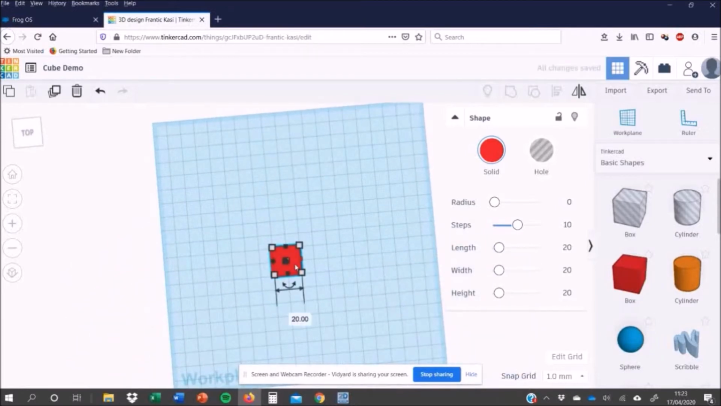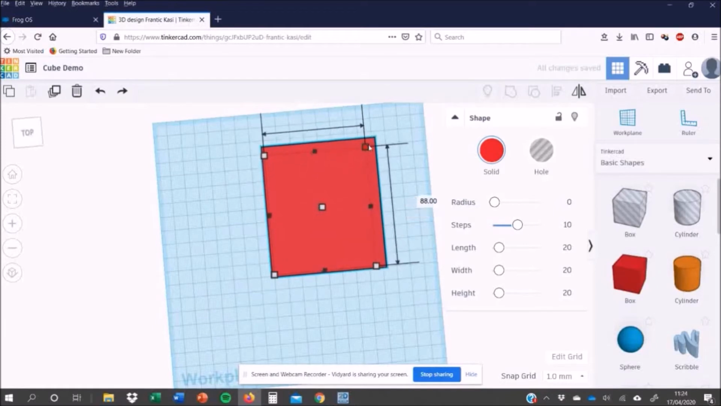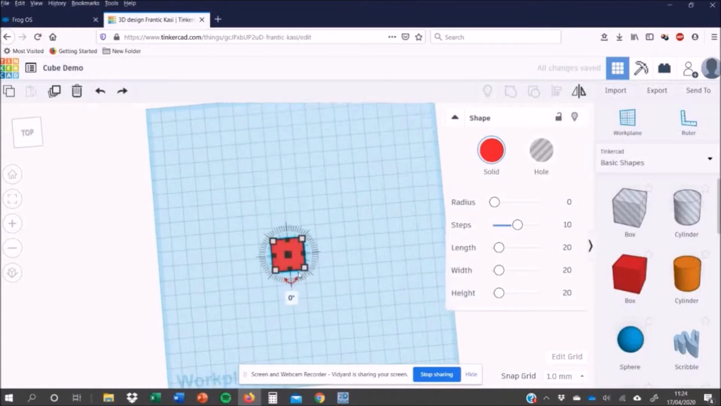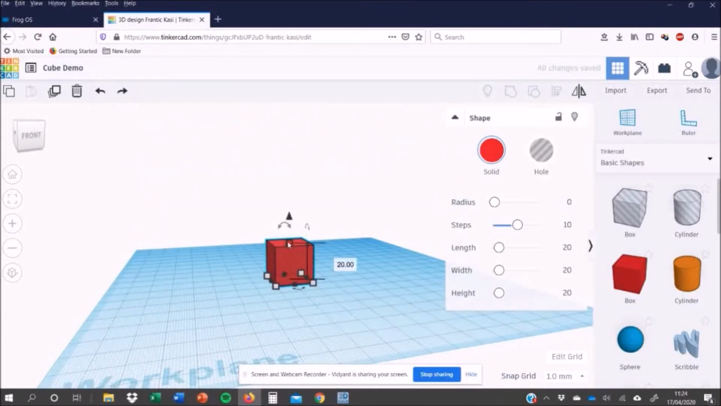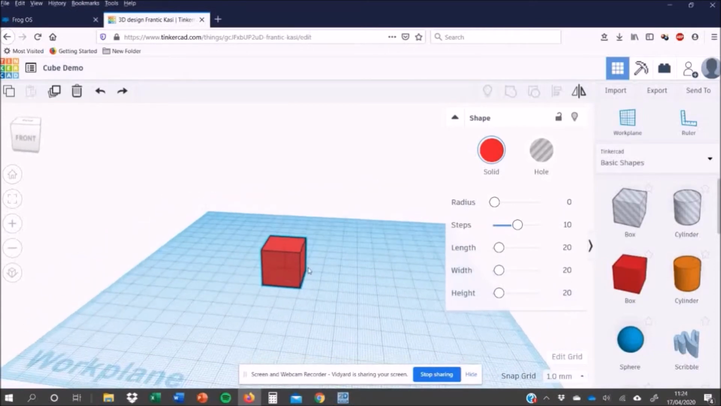I can move it, I can stretch it by picking up the black buttons. I can pick up a corner by picking up the white buttons. And I can also change its height by picking up this white button here, so you can see that I can extrude my shape to a variety of different heights. Each time I'm just using Ctrl-Z to undo what I've done. So there we have a solid cube in our workspace.